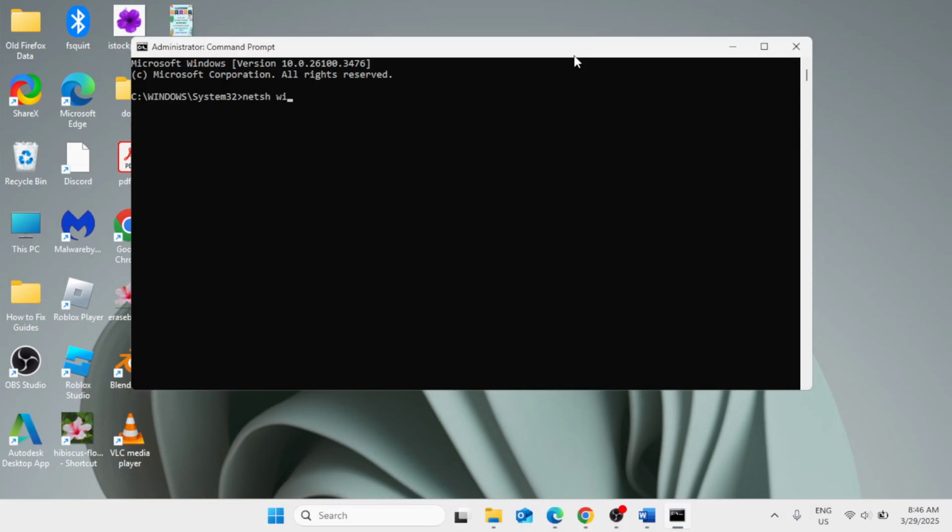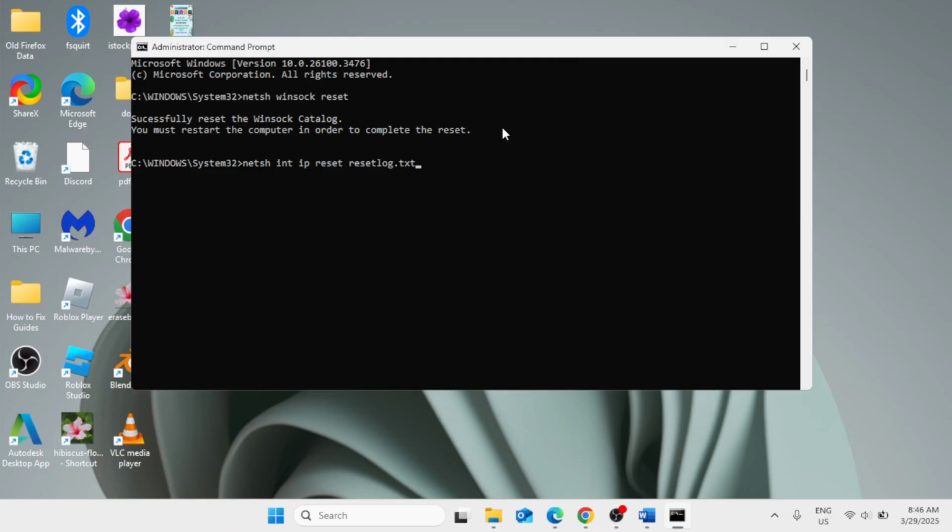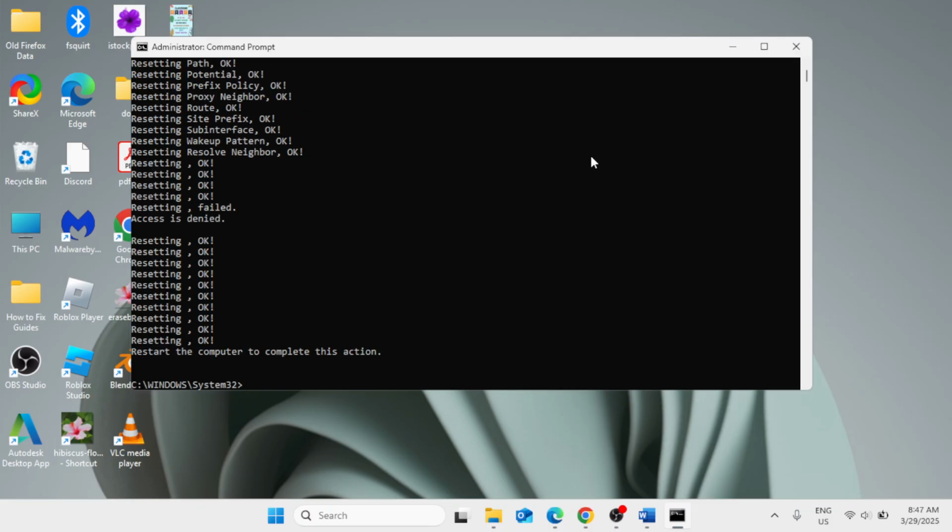netsh winsock reset. And the last command, netsh int ip reset log.txt. It's netsh space int space ip space reset space log.txt. Hit enter and type exit.